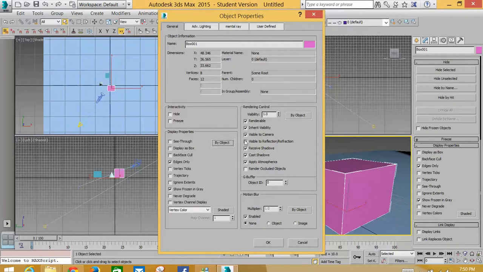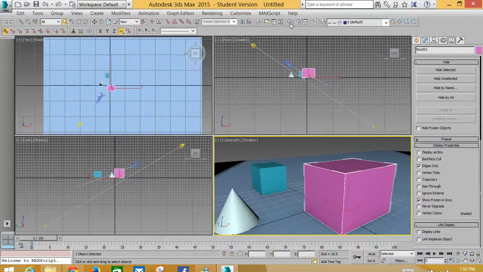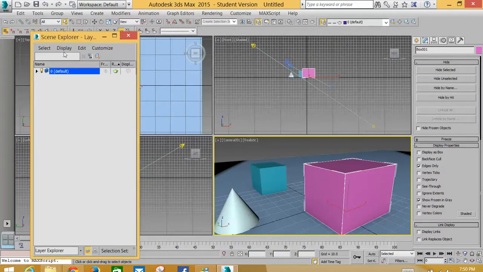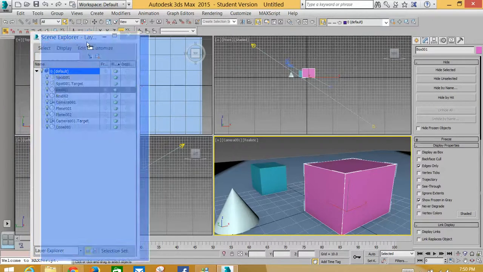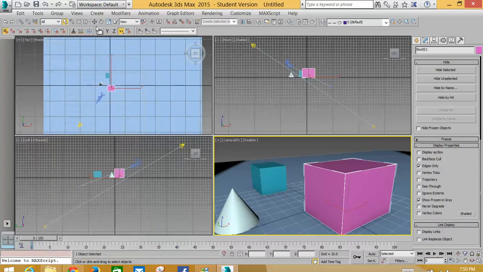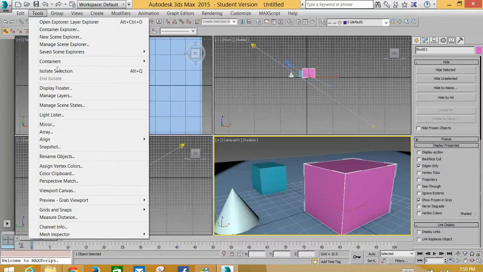You can hide and freeze. If I go to the layer control, you got the freeze. You can hide it. Here are all my objects. Turn them on, turn them off. Start to sort of explore some of these things and determine, you know, really how it would best suit you to work.